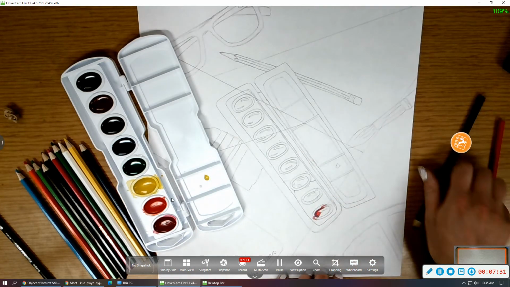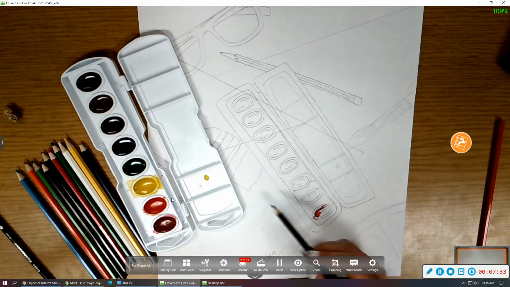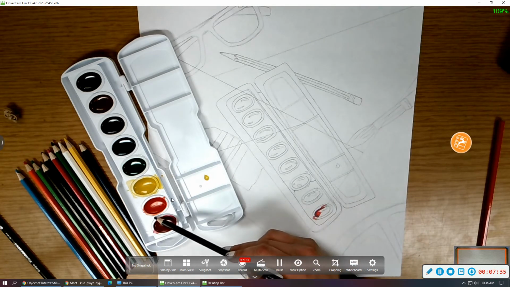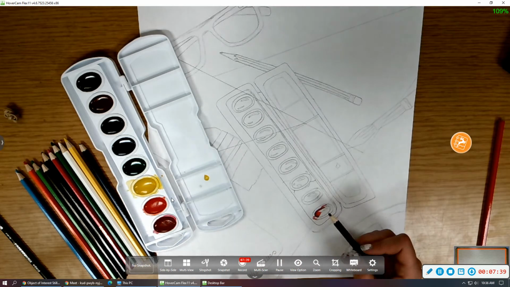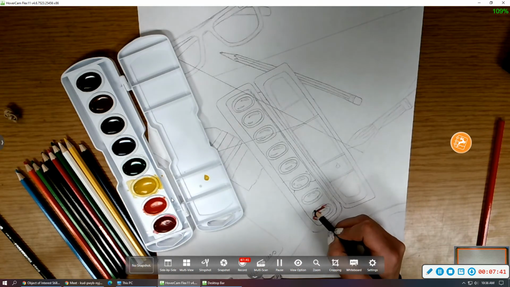Now I have to accurately portray these little shadows around the corner. To me this looks like a light gray or maybe even a light purple. For a shadow I might use a light purple for that and just really lightly add a shadow around each of my colors.